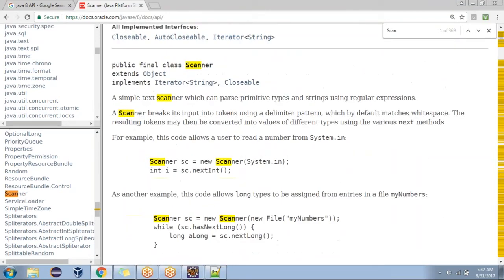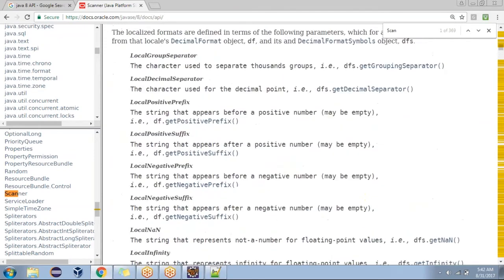Now come down. How to create a Scanner object? Look at now. Scanner sc equal to new Scanner. What am I passing here? System.in. System.in in the sense reading the data from the keyboard. System.out in the sense monitor. System.in in the sense keyboard. Same like in your C language, printf, scanf. Is it clear now?